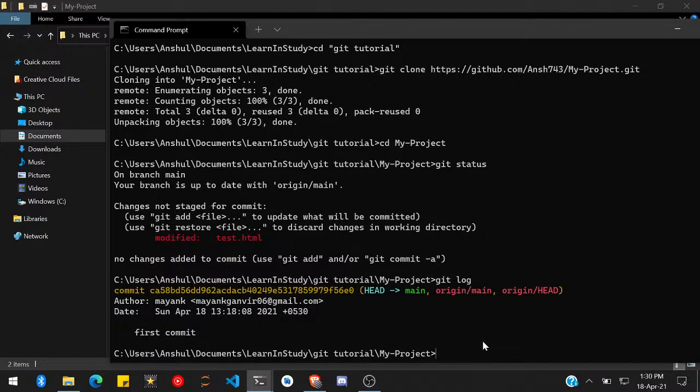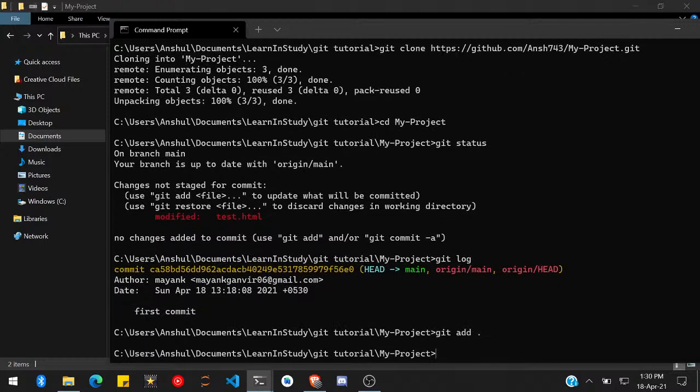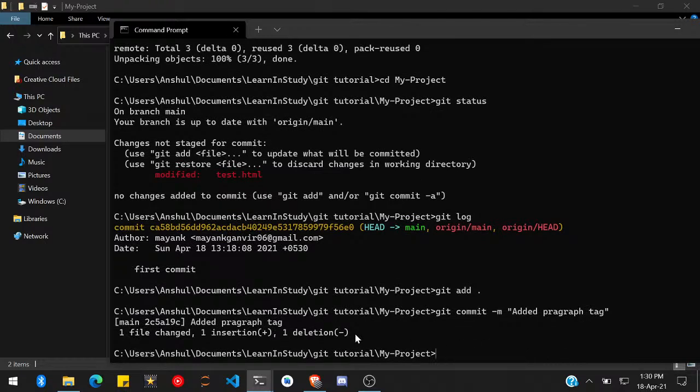So now I can write git add dot, which will add all the files. In this case, there is only one file. Git add dot, and then I'll commit it. Git commit, and I'll say added paragraph tag. I'll commit it. So there are my commits.